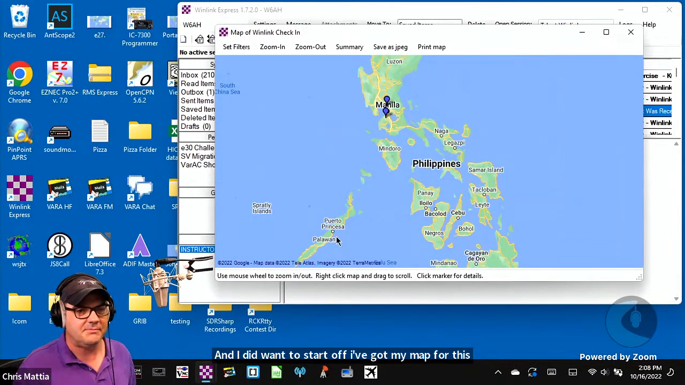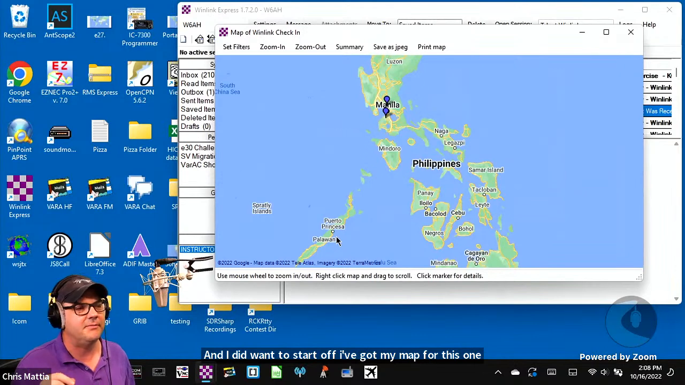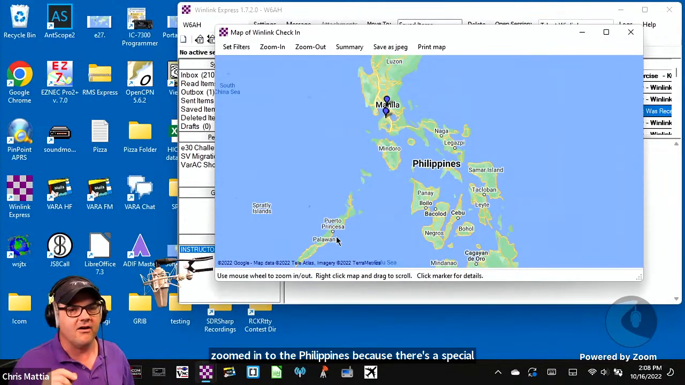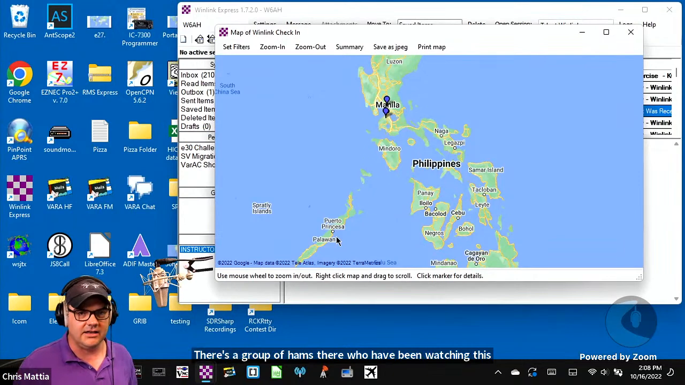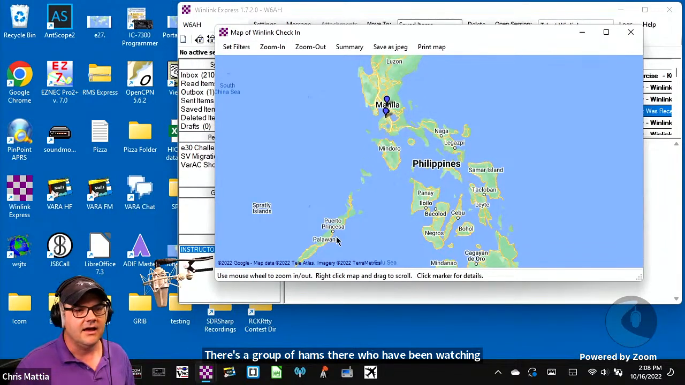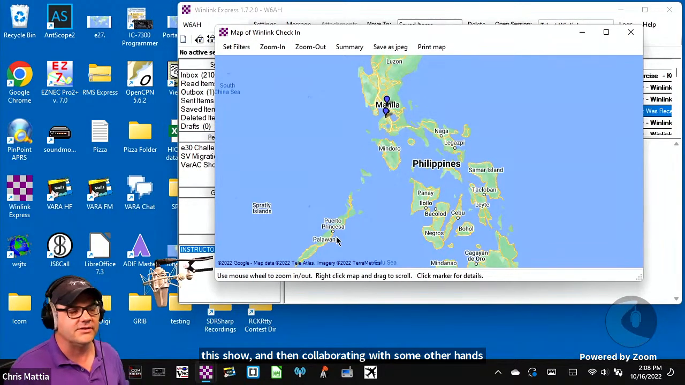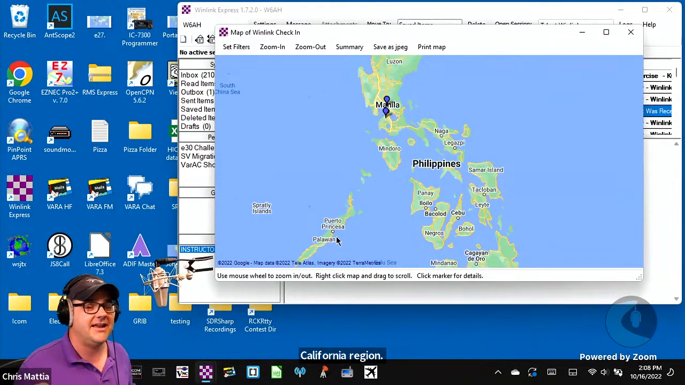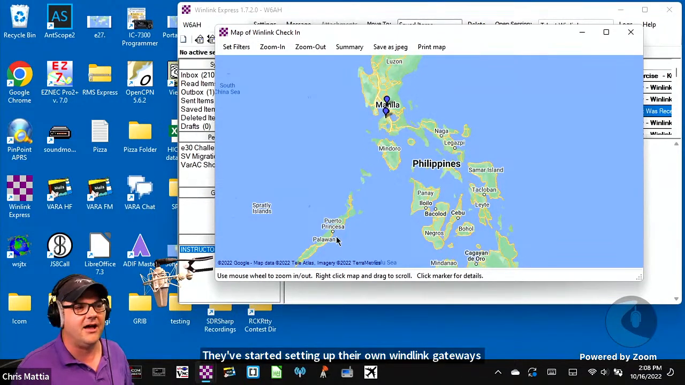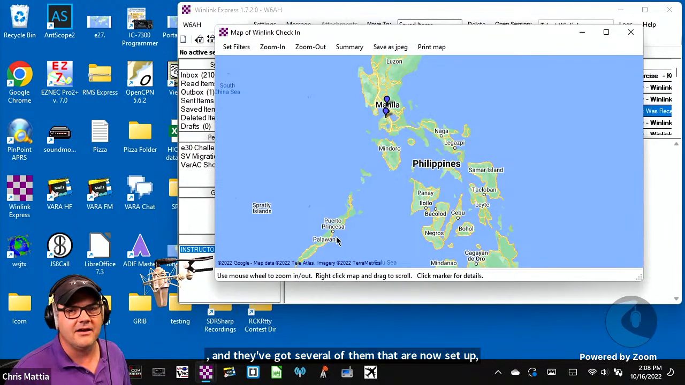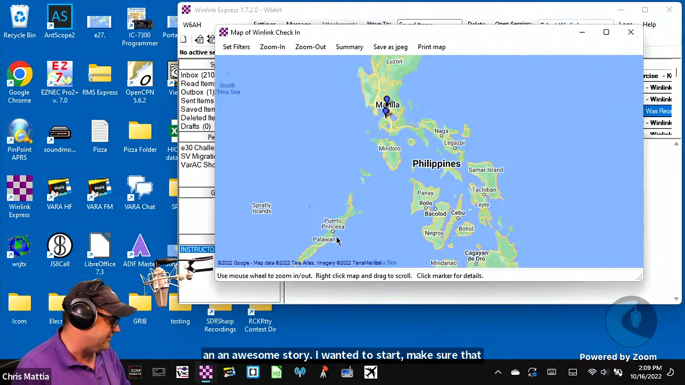I did want to start off, I've got my map for this one zoomed in to the Philippines, because there's a special thing going on in the Philippines. There's a group of hams there who have been watching this show and collaborating with some other hams who are emergency communicators here in the Southern California region. They've started setting up their own Winlink gateways, and they've got several of them now set up, and they're starting to be able to do exercises and support the area of the Philippines. So just an awesome story. I wanted to make sure that we could call those folks out for what they're doing.